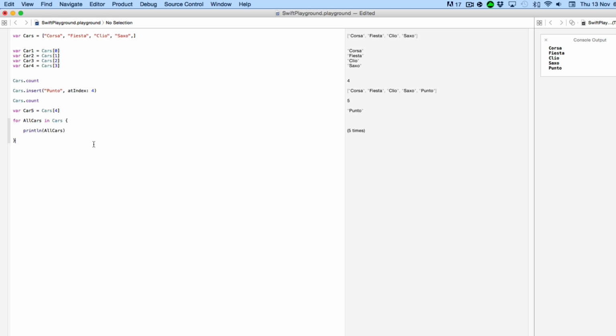There's a lot that can go wrong, but as you can see here, this is a very simplified version, and it's almost just like how you would say you want it done. You would say: I want a list of cars, and the cars I want in the list are Corsa, Fiesta, Clio, Saxo. Then I want each car to be displayed individually. I want it to add a Punto into the list at index 4, the 5th car. And then I want all the cars to be printed on the screen. So again, it's very simple and very easy to do.